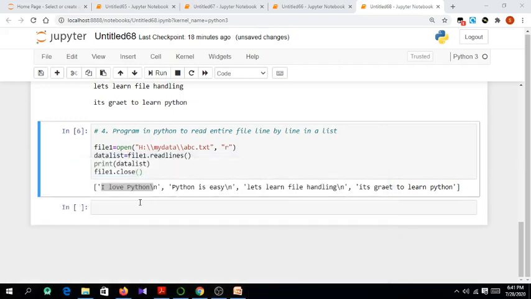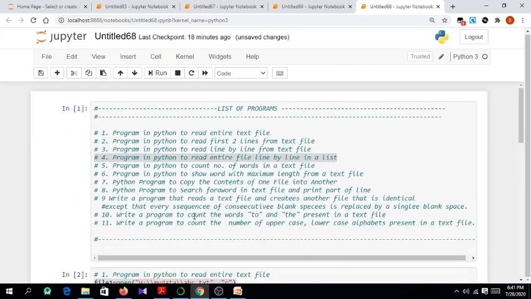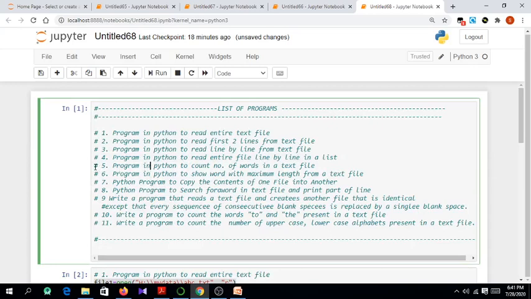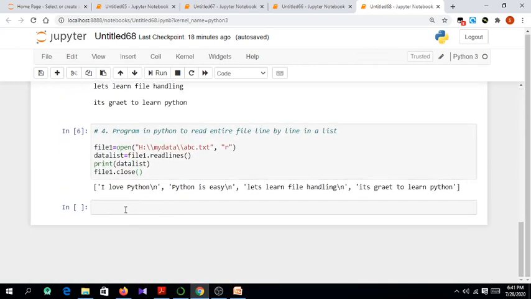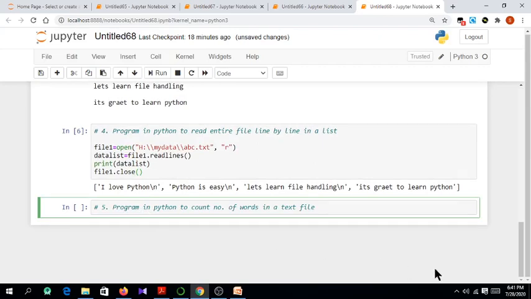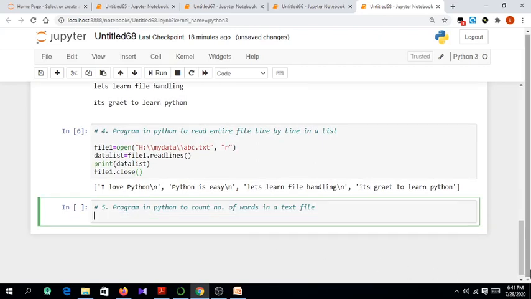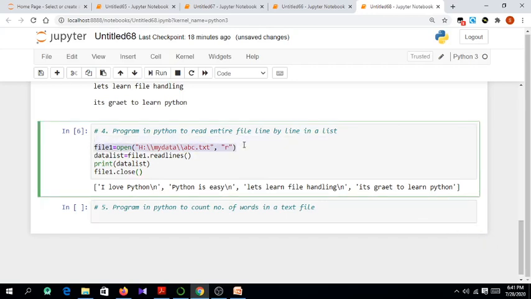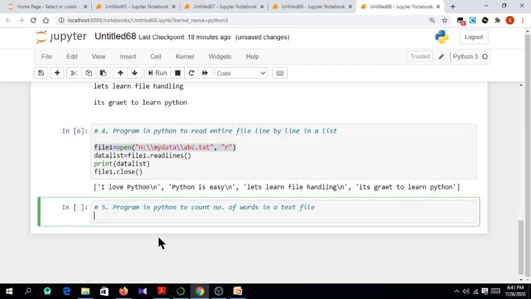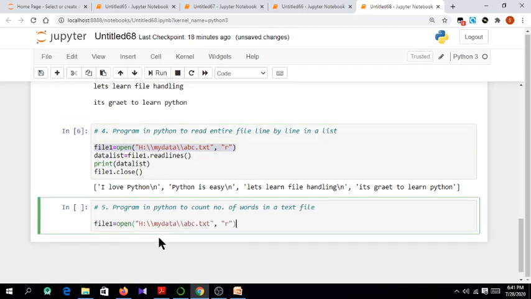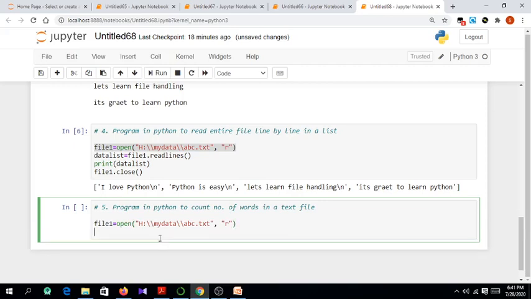Okay, next, this is an easier one actually. Our fifth program is a program in Python to count the number of words in a text file. We need to count the number of words present in a text file. For that we need to apply some kind of special logic, because up to now all the programs are straightforward. Now we have to apply slightly more intelligent logic.